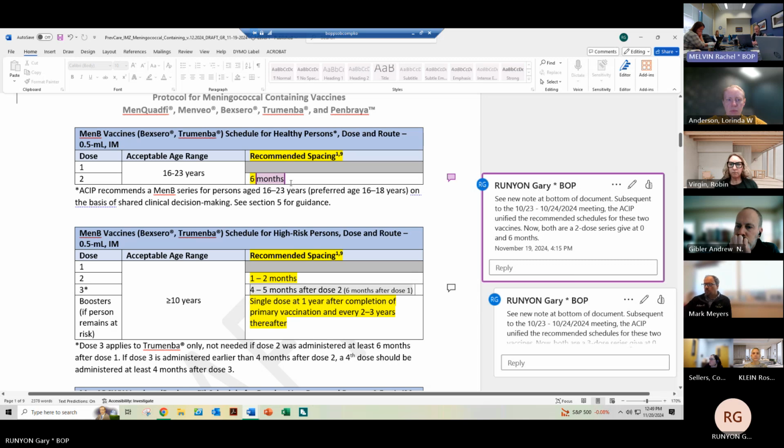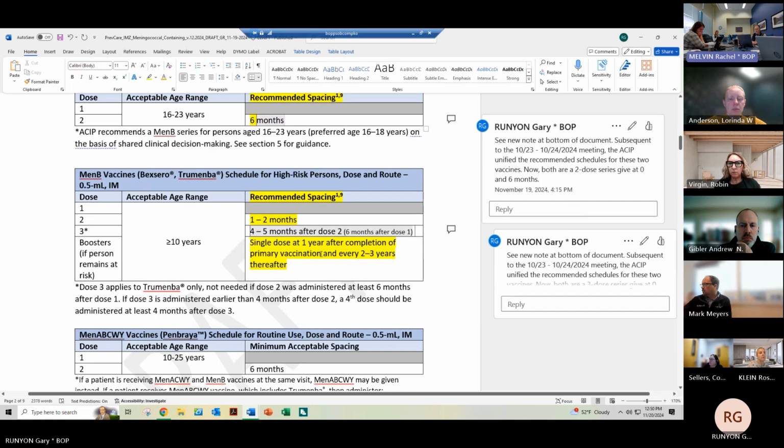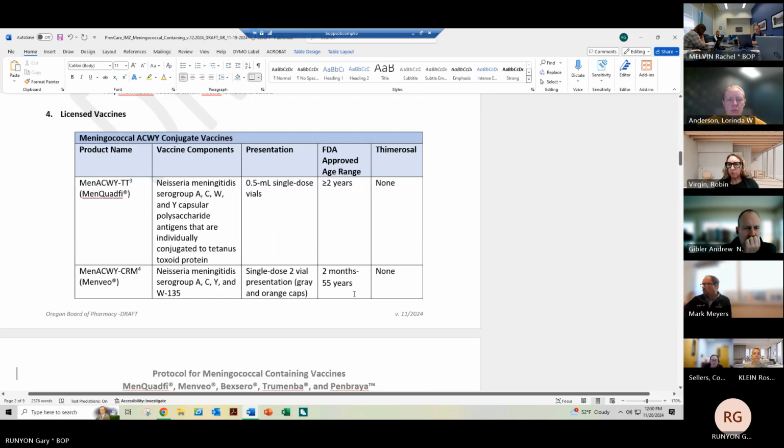And then let's move to the MinB vaccines scheduled for healthy persons, dose and route table. This just puts into table what we had spelled out at the top under A and B in terms of the unified spacing of the vaccine schedules based on the individual or underlying conditions. So you have the 2-dose series here for both of them now. It's 0 and 6 months. And then you have the 3-dose series for high-risk persons as stratified above, 0, 1 to 2, and then 6 months after dose 1. Any questions on that?